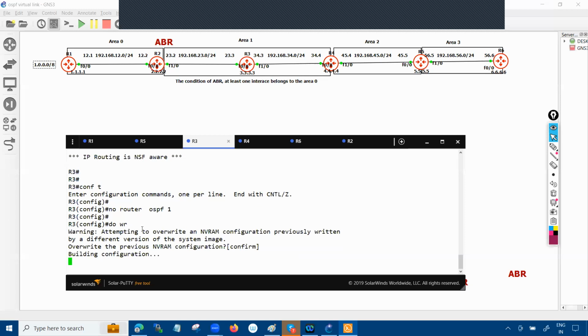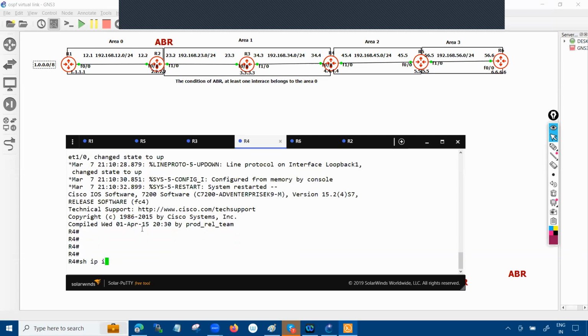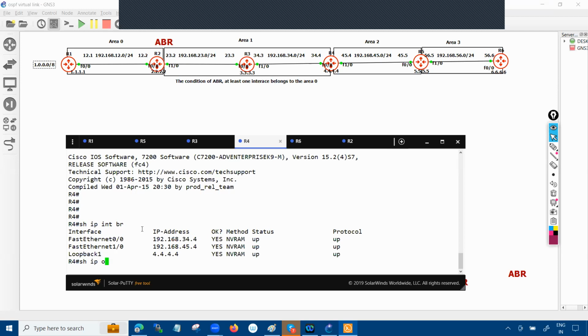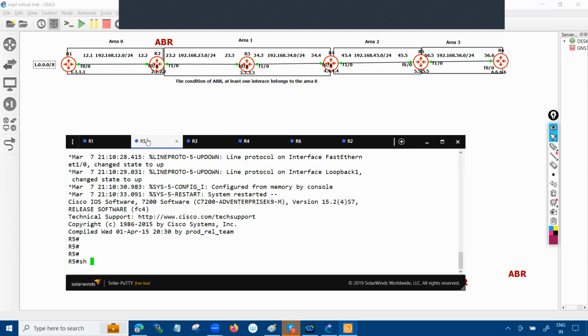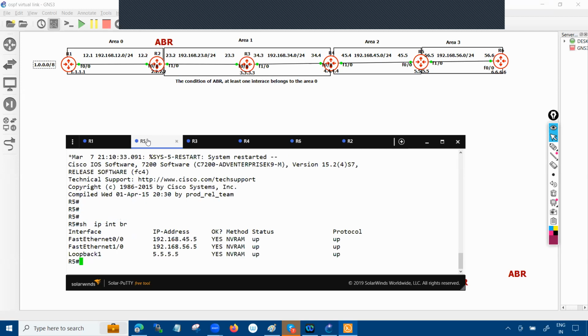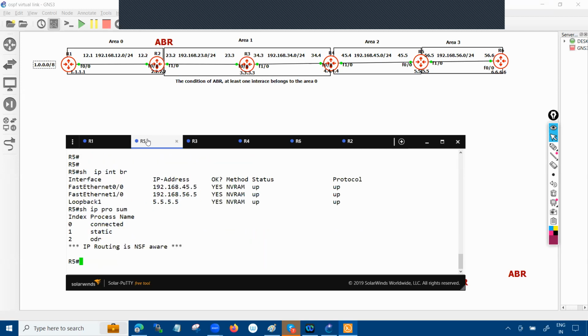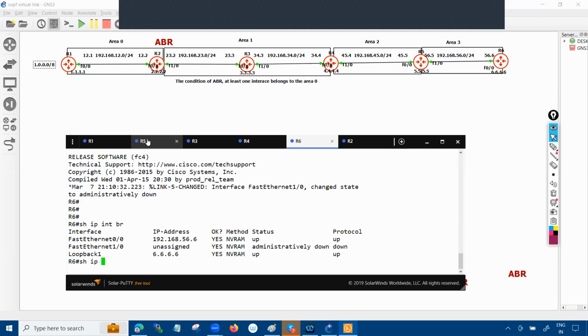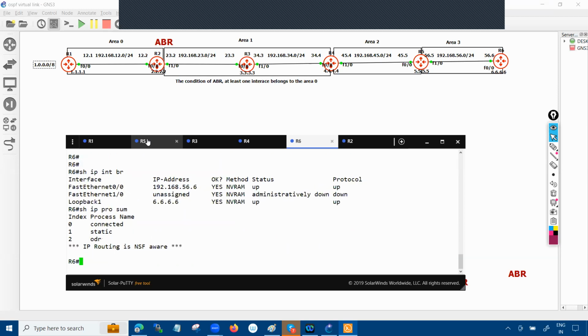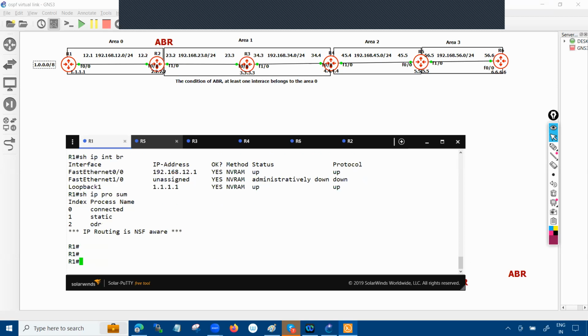Let's have a look at router 4 now. Show IP interface brief and show IP protocol summary. I don't have it. On router 5 as well. Show IP interface brief. Show IP protocol summary. I don't have it. And let's go to the last router, router 6. Show IP interface brief and show IP protocol summary. All perfect. So now I'll go on to configuration of router number 1.